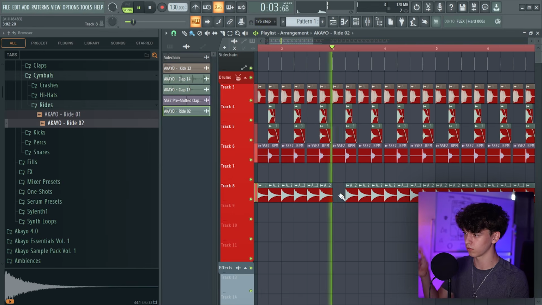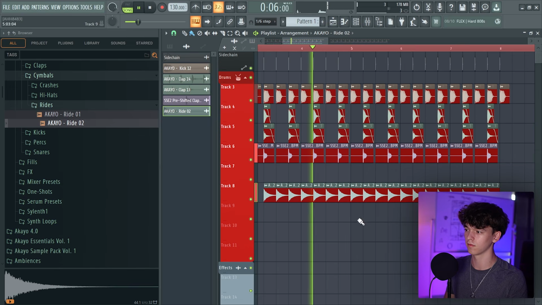And then right there. So you can see I'm kind of mapping this out, what I have in my head with the ride or other elements that we might have. So this is what our drums sound like so far.